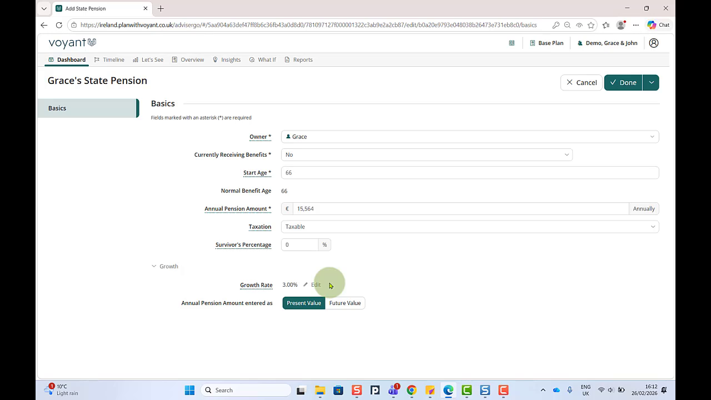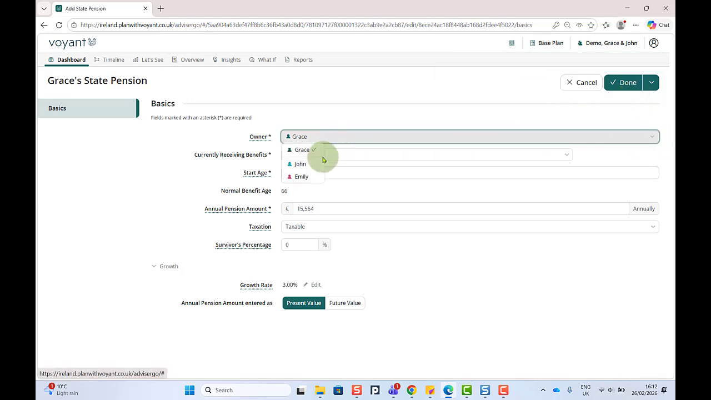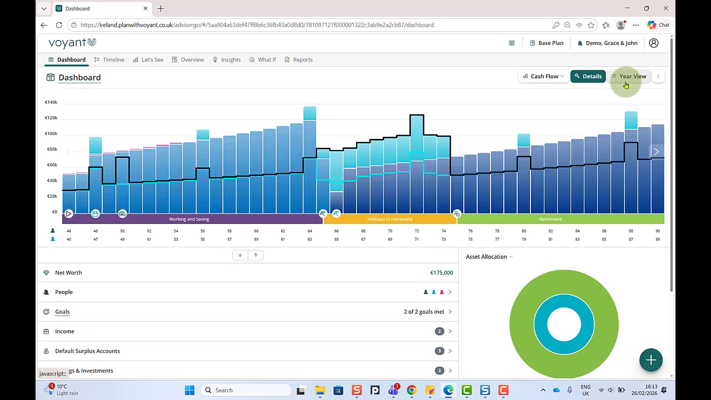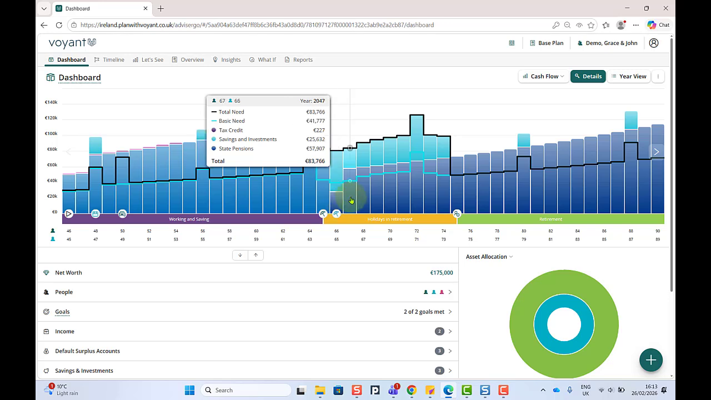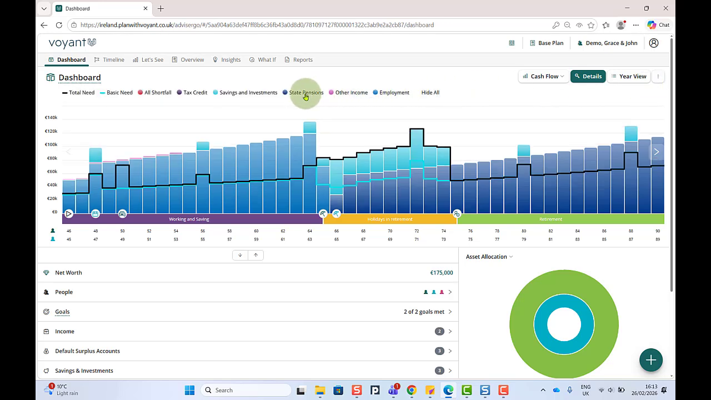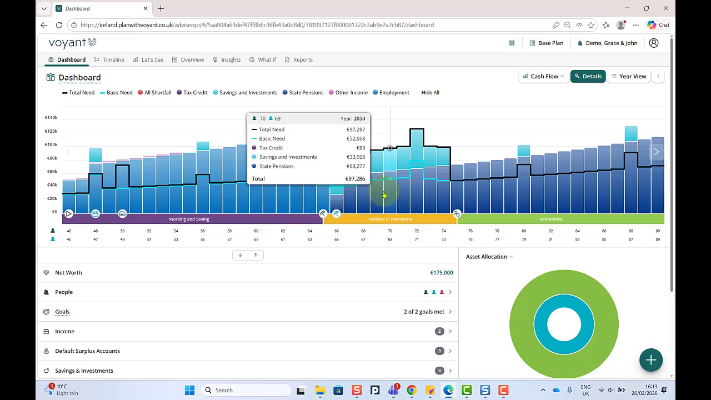Because I'm going to enter another state pension, this time for John, I'm going to click on the down arrow here and click save and add another. We can see that Grace's state pension has been saved. So I'm just going to go down and change it to John and leave it at that, and then click done in the top right hand corner. So what we can see now is this state pension coming in later life. If I just again click legend, we can see the blue here relates to the state pension.